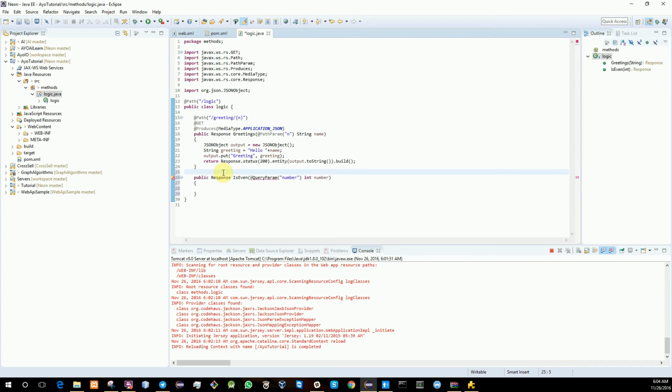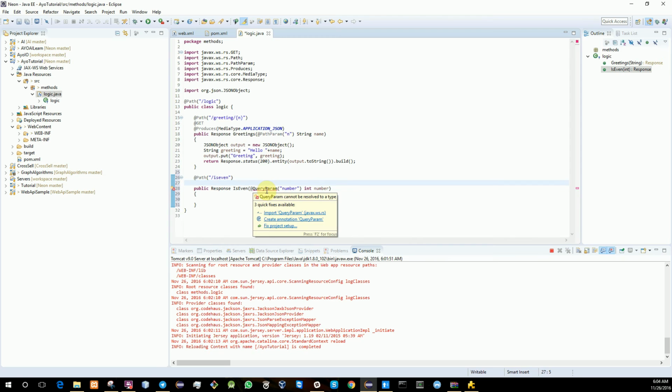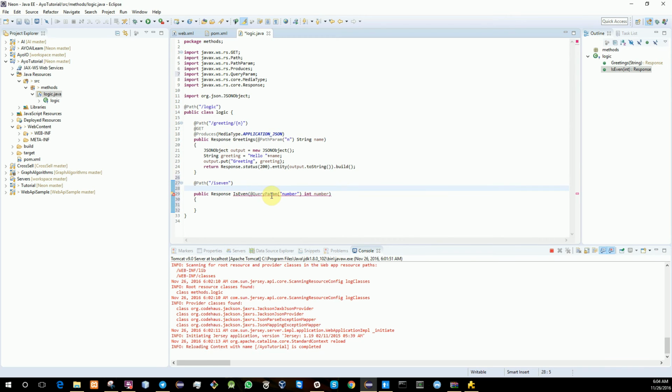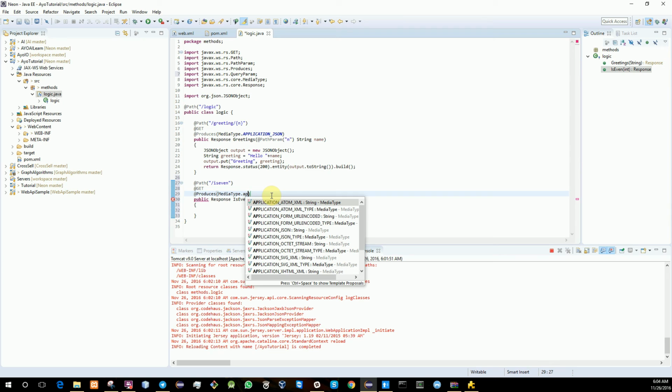Now, same thing, we need to add, I guess, some sort of description to this. Now, the path to this is we just say it's even. Like I said, I like to keep it all lowercase, and let's not forget the slash. Now, whenever you're using a query parameter, you don't actually have to do a slash whatever again. You just need a path directly to it. And it is a get, and our response, or what we produced rather, is JSON.